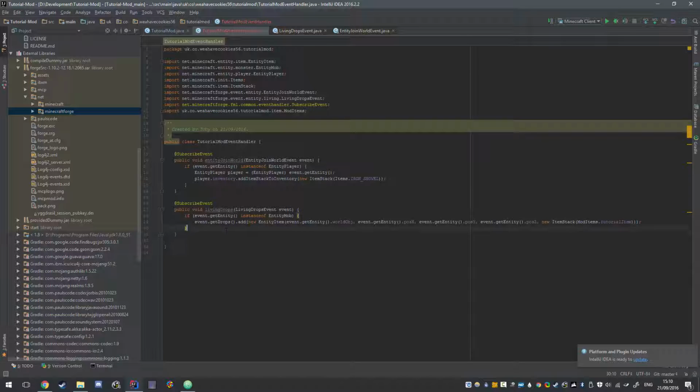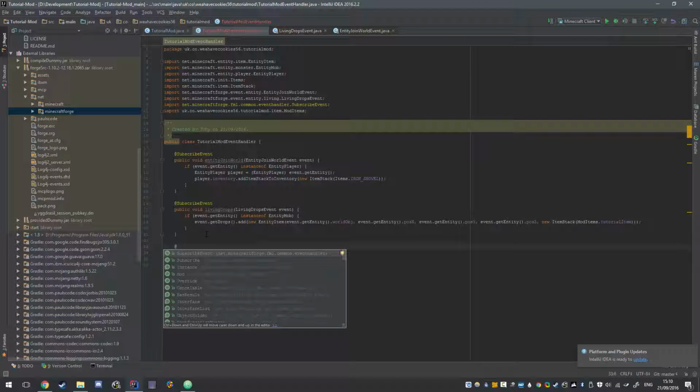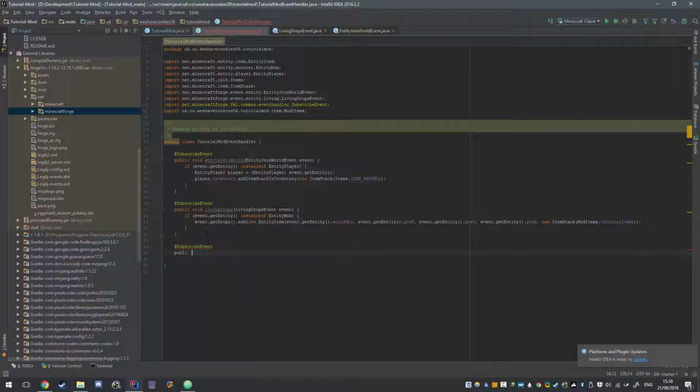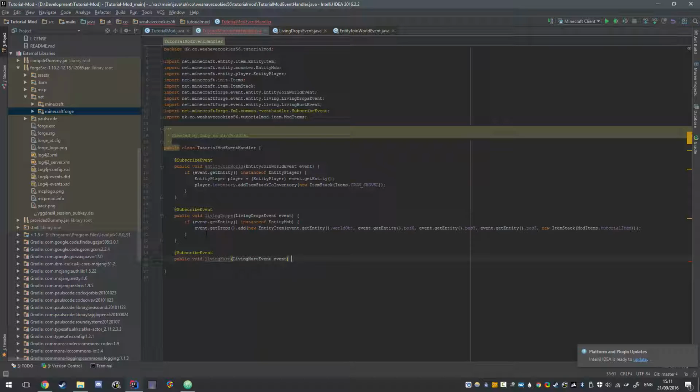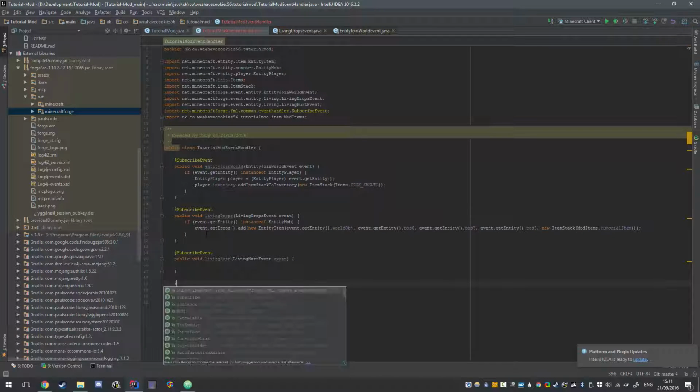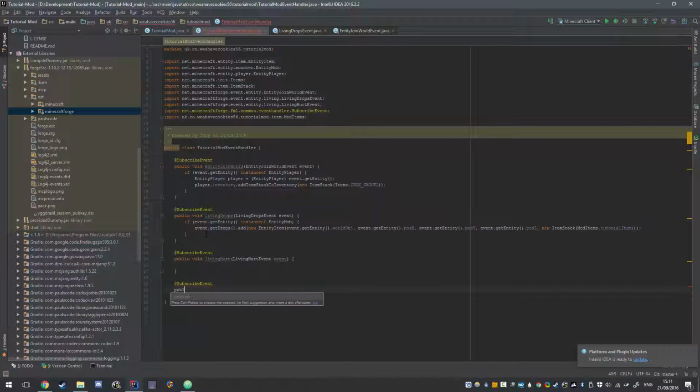I guess what I'll do quickly, so we can debug this, I'm gonna add all the things I'm gonna do in this video. So let's do living hurt event. So whenever an entity is damaged, we could do like living death, but I won't bother because it's similar to drops, but just handling death rather than dropping the items.